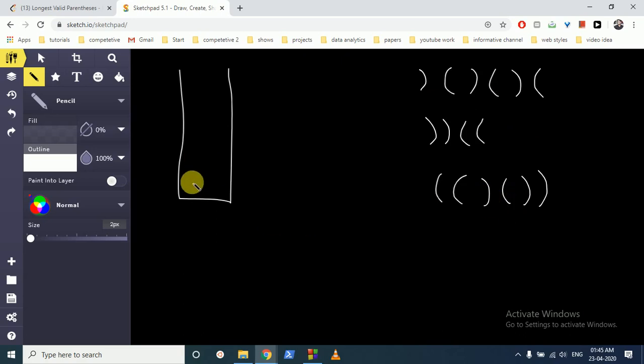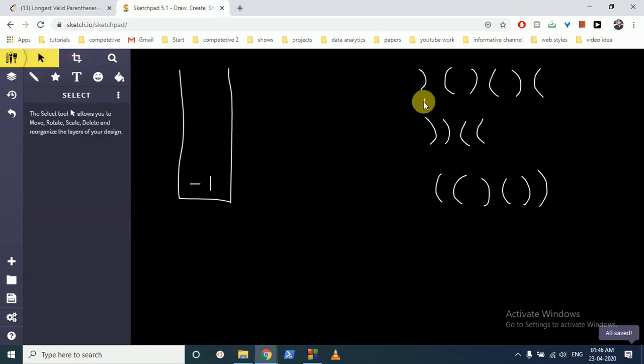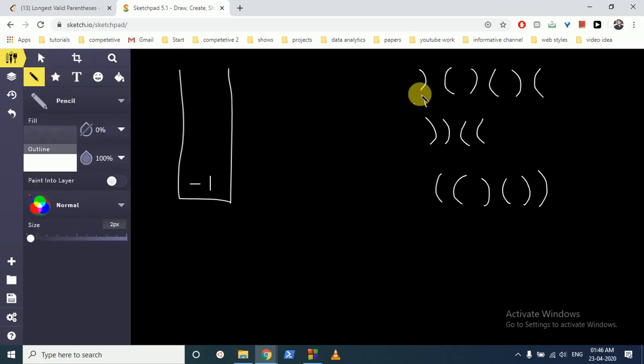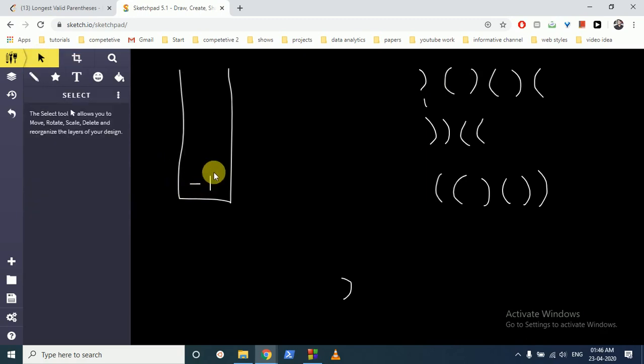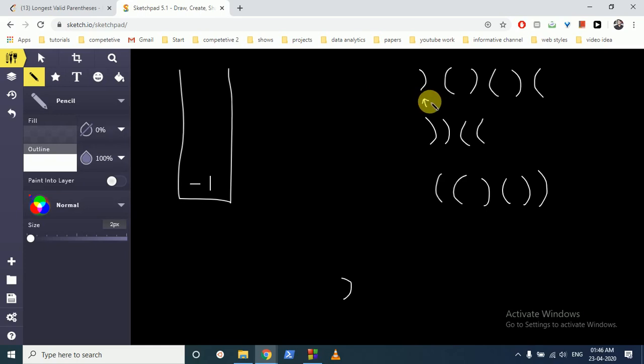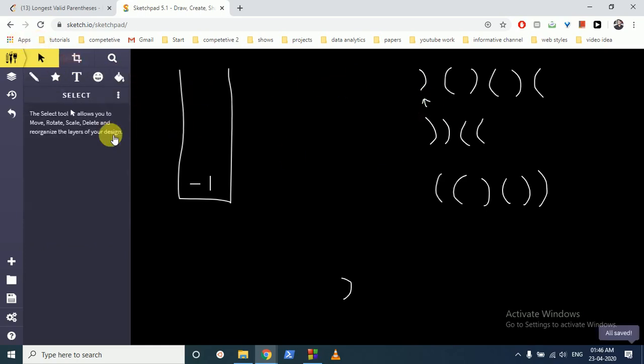So what we can do is initialize a stack with -1 and move our pointer. Let's assume we take i, and our i starts from here. If we encounter a closing bracket, we can pop out the element from the stack. Let's take the example with this one only. We start with the first element. Because it's a closing bracket, we pop it out.